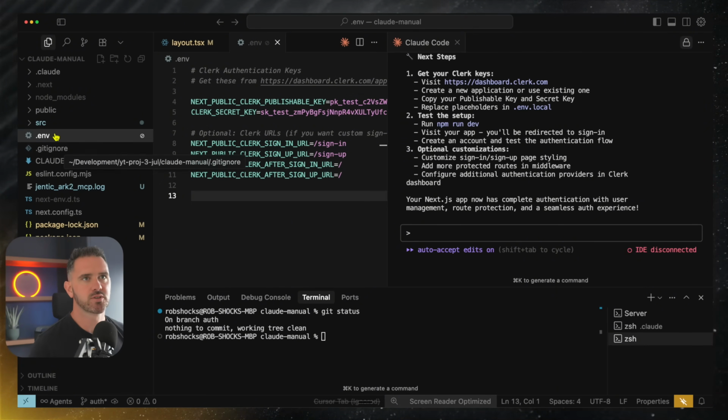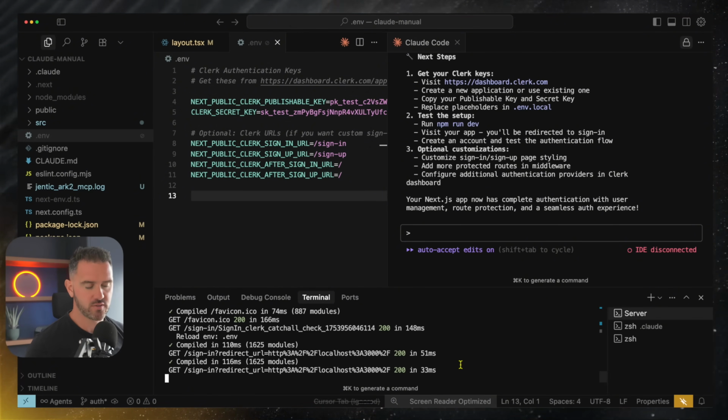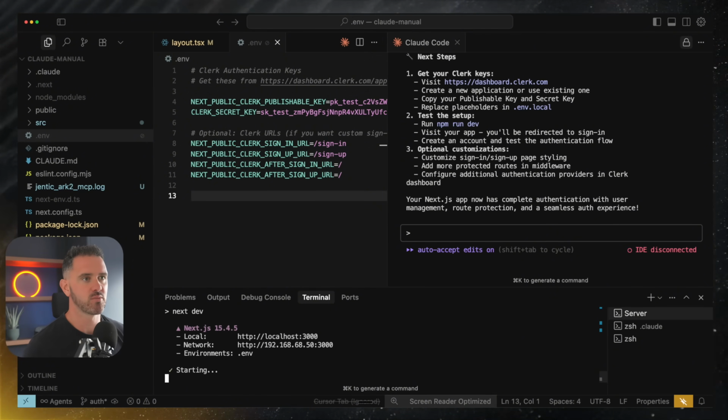And while I'm at it, I'm just going to rename this from .env.local to .env. Restart your dev server. So hit Control C and then just hit the up key to get your last running command and then hit npm run dev again.